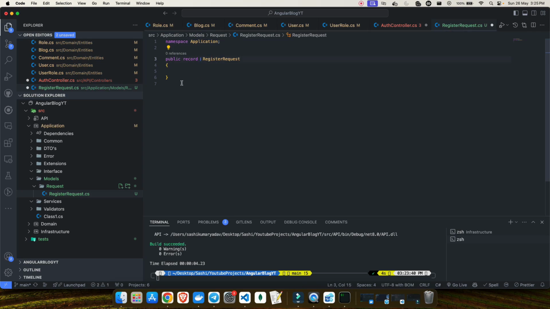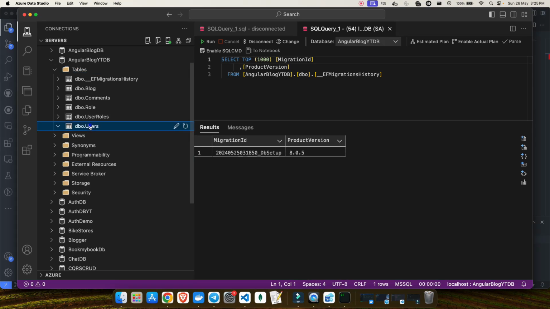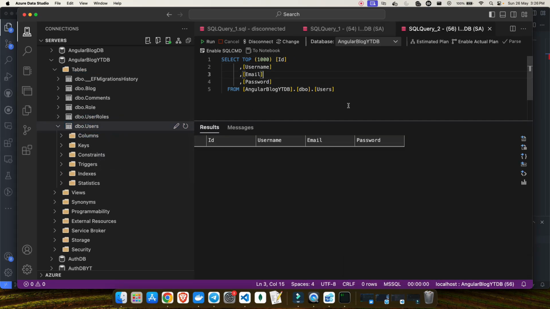So I'll say public record, and I can remove these two because I don't need that. I can directly add them in the constructor. Okay, and this is what I need bare minimum, like email, password. I think I don't have any display name, so let's go here and check in the user record what all details I have. So I have ID, username, email, and password.